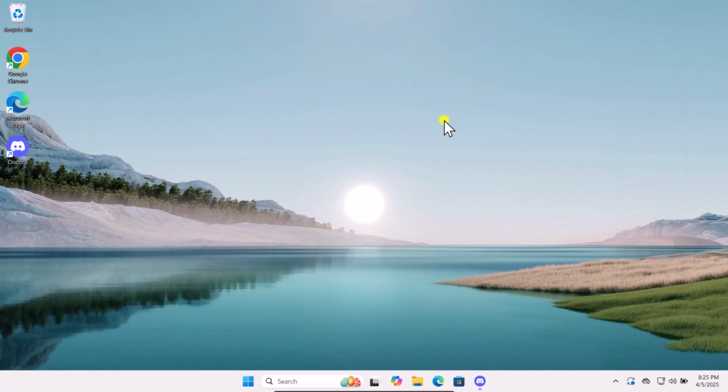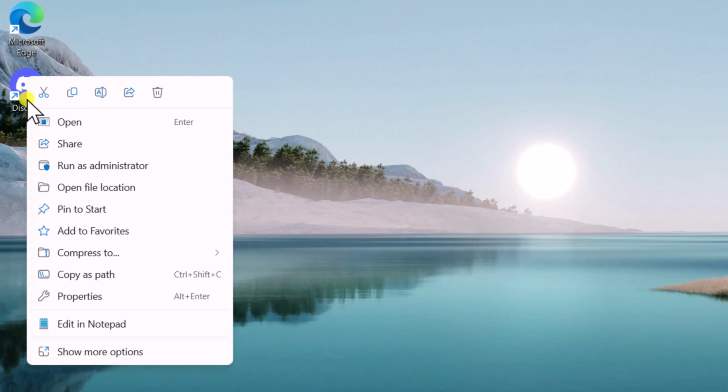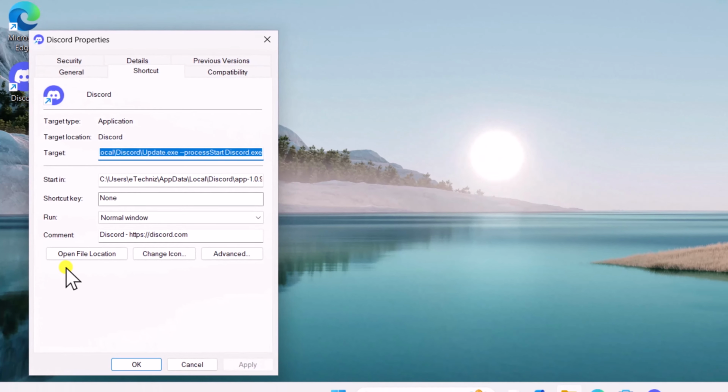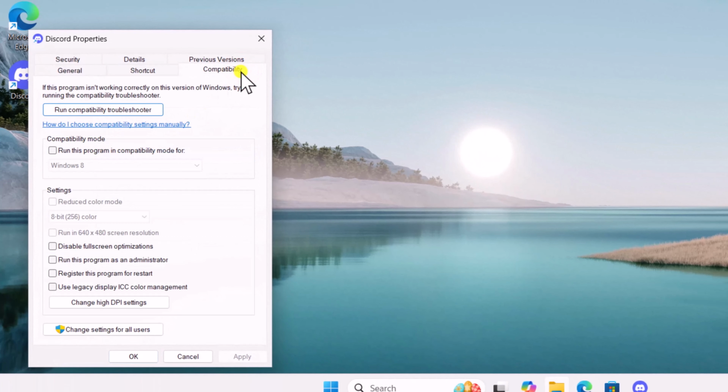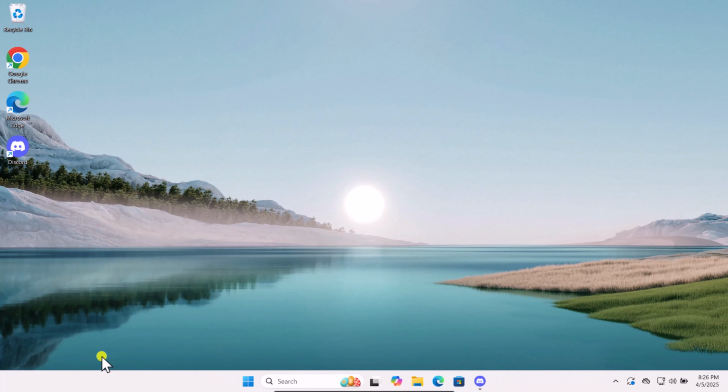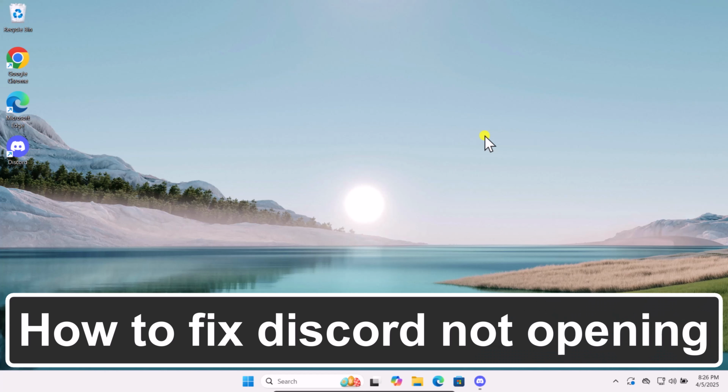Or you can permanently set Discord to run on Administrator. For that, right-click the Discord shortcut. Select Properties. Click on Compatibility tab. Check Run this program as an administrator. Click Apply and OK. So that's how you can fix Discord not opening.